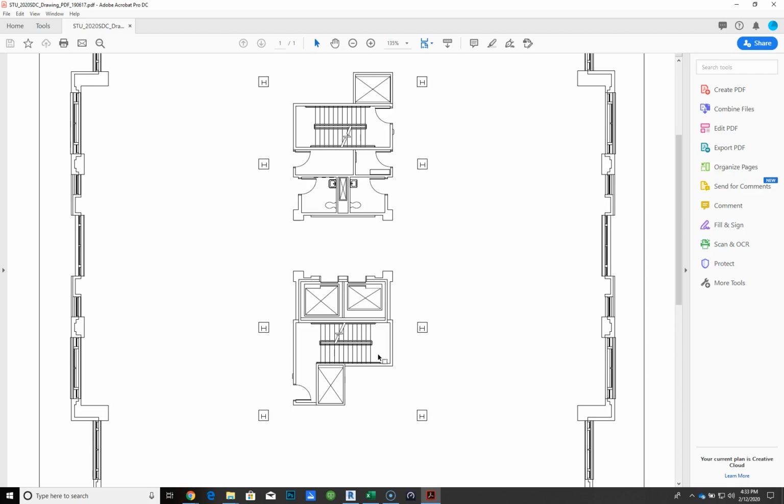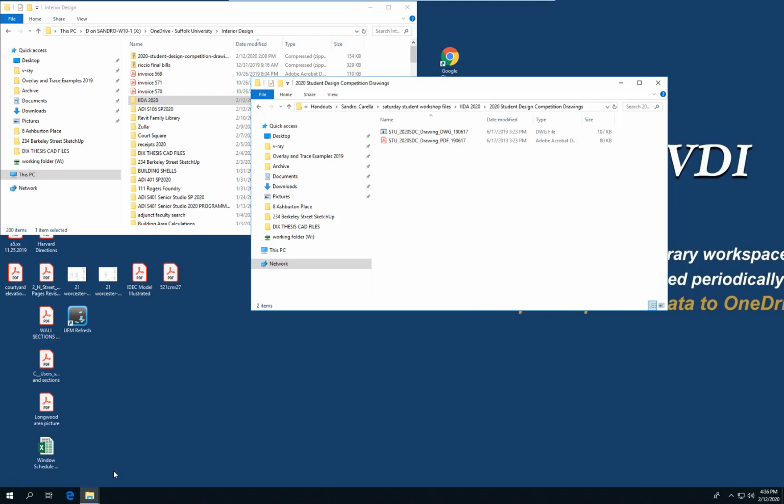24 times 7 is 7 times 20, 140, 7 times 4 is 28, 168 divided by 7. I can't do that without a calculator, so I'll have to pause this and find my calculator. So that calculation is 14 feet floor to floor.